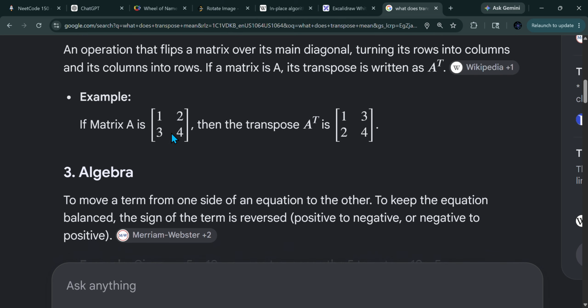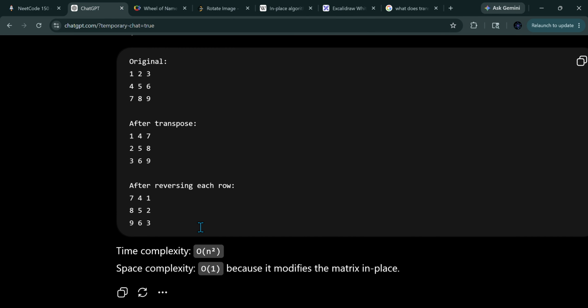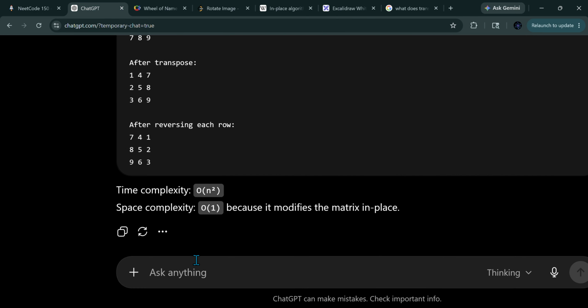I don't fully understand. I'm having a hard time figuring out transposing. Explain it simply.